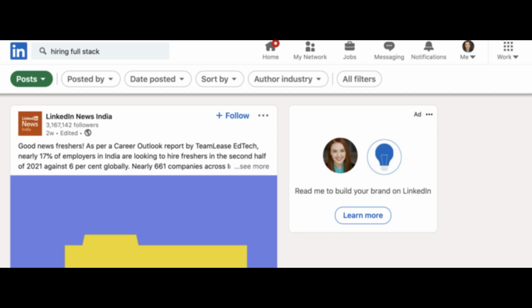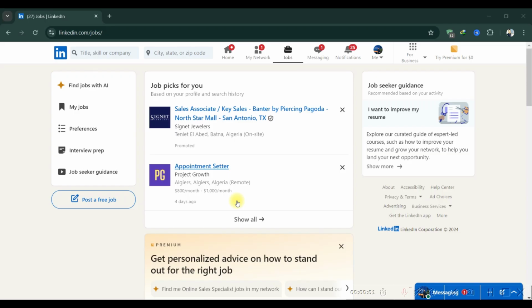LinkedIn features different types of job postings which you can explore further, like Easy Apply, which is within the LinkedIn platform, or Applying Outside, which is the company's website.